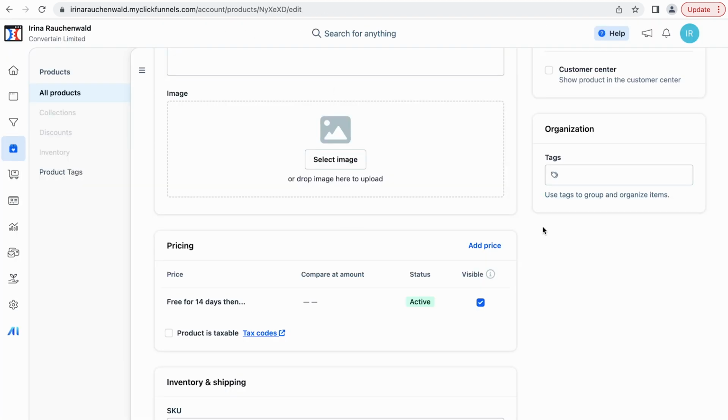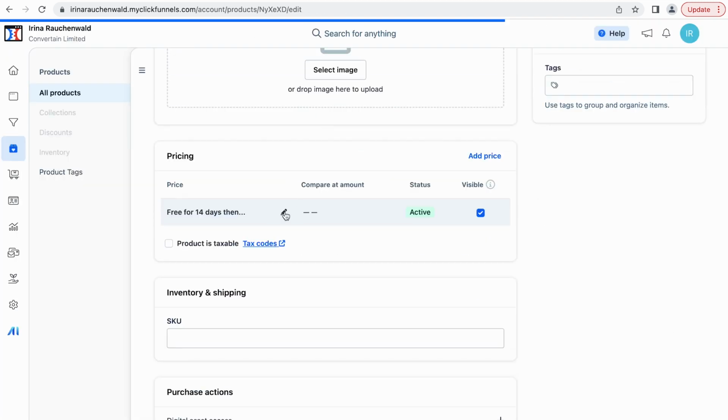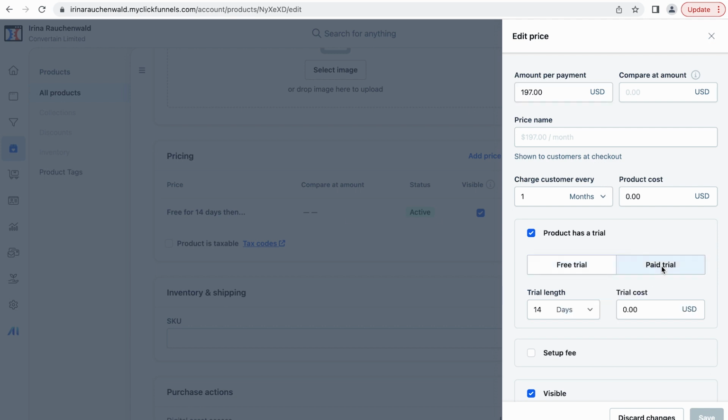Now let's change our trial to a paid trial. Click on this icon to edit the pricing, select paid trial, choose the length of the trial. Let's say it will be $1.